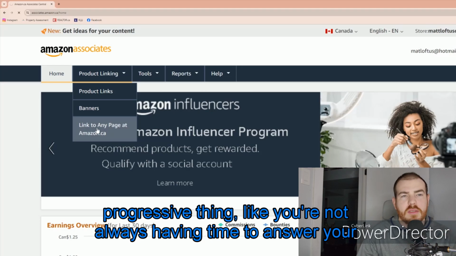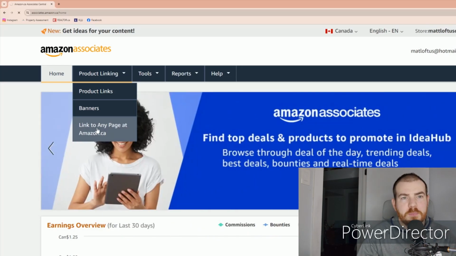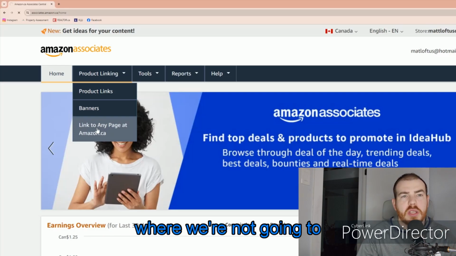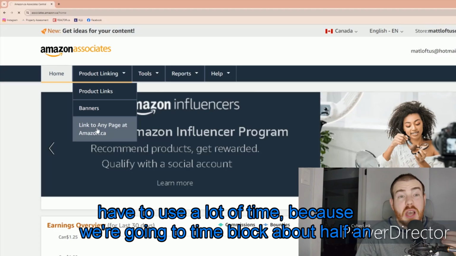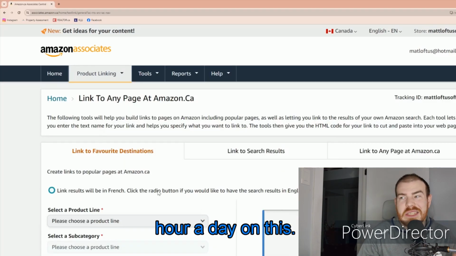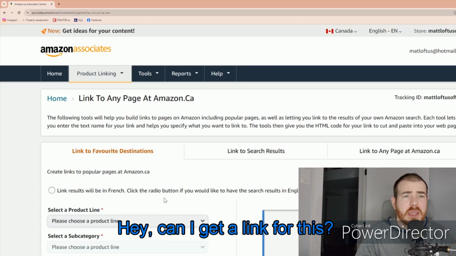You're not always having time to answer your phone. We want to streamline this where we're not going to have to use a lot of our time, because we're going to time block about half an hour a day on this, and we don't want people messaging us once an hour, saying, hey, can I get a link for this?